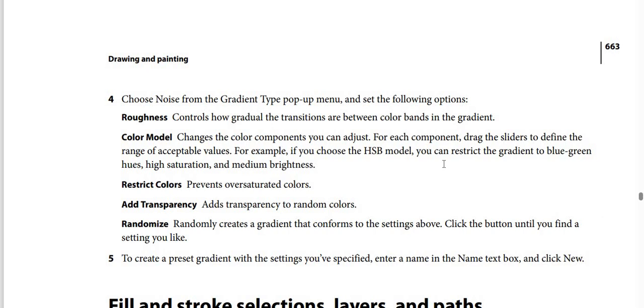For example, if you choose the HSB model, you can restrict the gradient to blue-green hues and high saturation and medium brightness. And what's the meaning of restrict colors? It means prevent oversaturated colors. And what's the meaning of add transparency? Add transparency means that it adds transparency to random colors.